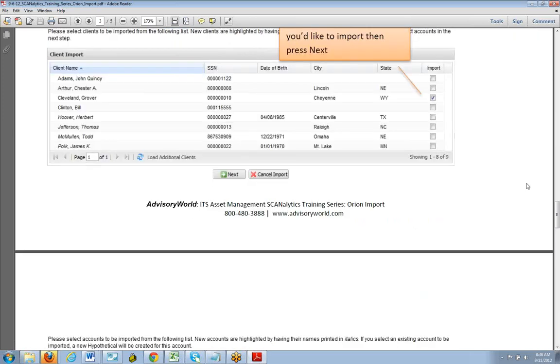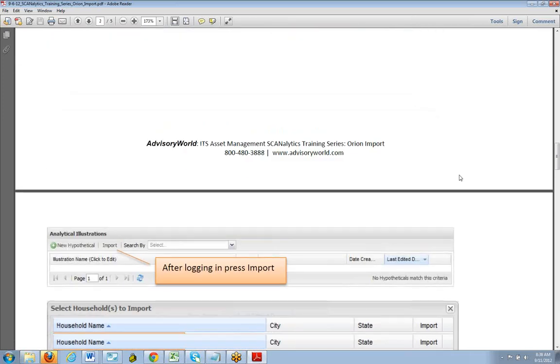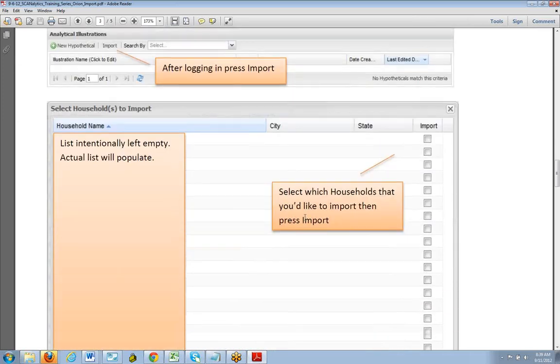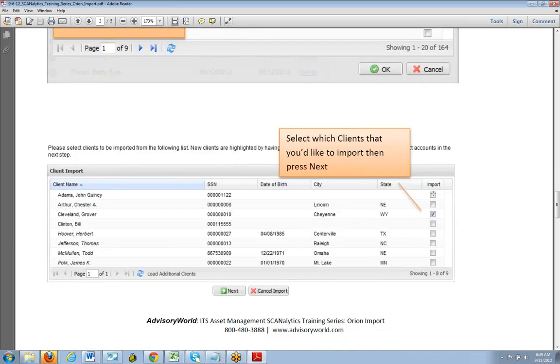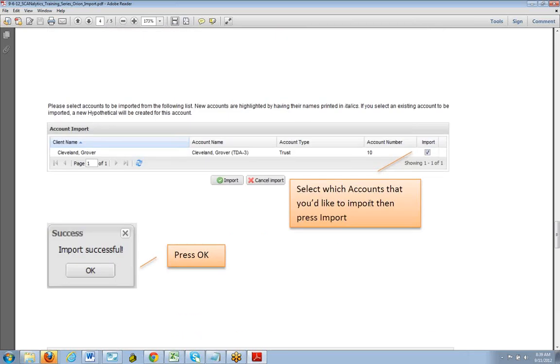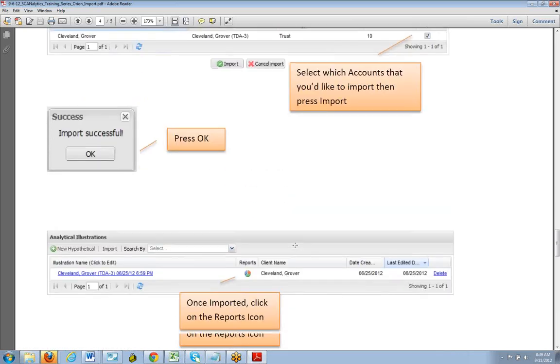So again, it's really easy. All you do is start off by clicking Import, then you choose the households and press OK, then you choose the clients and press Next, and then the accounts and press Import, and you should be good to go.